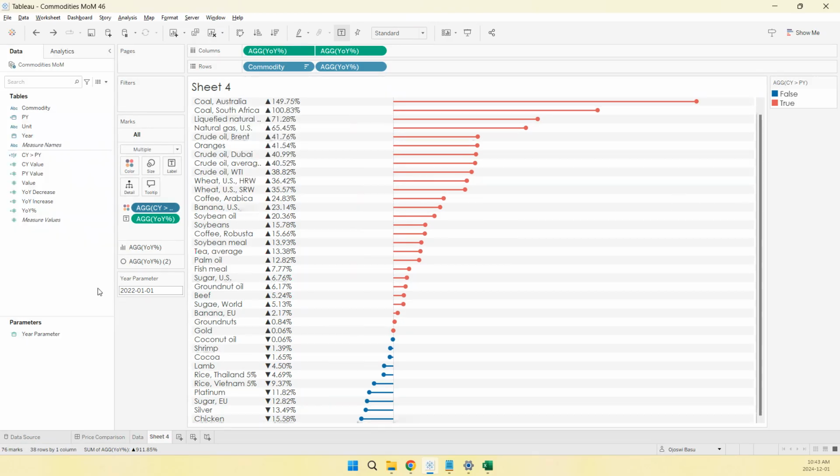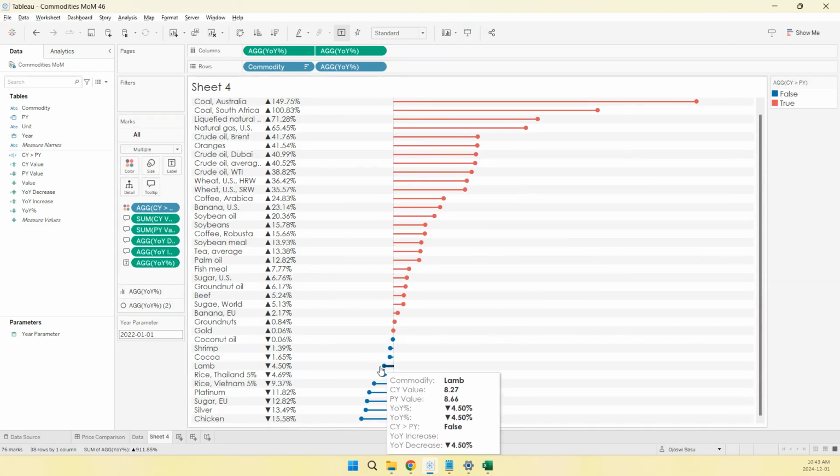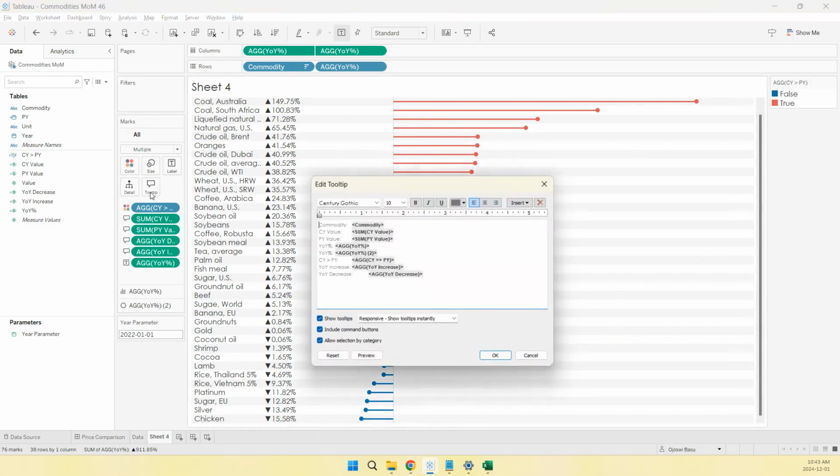To add more context, we have to add a couple of values to the tooltip. Holding Control down, select current year, previous year, year over year increase and decrease. Drag these values to tooltip. We get more context. Click on tooltip and clean it up.